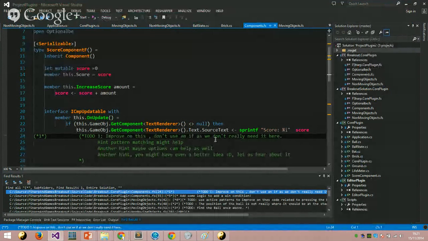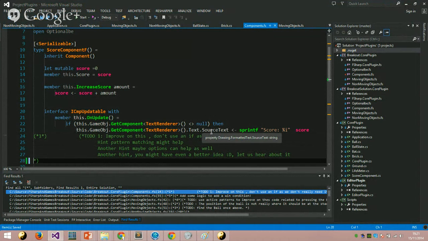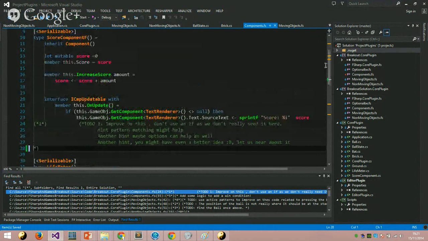So number 1 tells me improve on this. Don't use an if, as we don't really need it here. Pattern matching might help. Another hint, maybe options can help as well. Another hint, you might have even a better idea. Let us hear about it. So here I really use this to find out about the knowledge of F# in the class. But again, we're online. This is a different world.